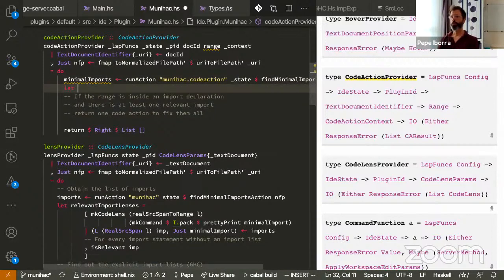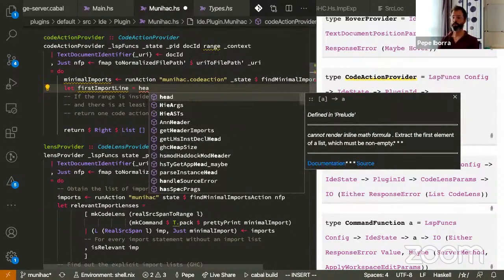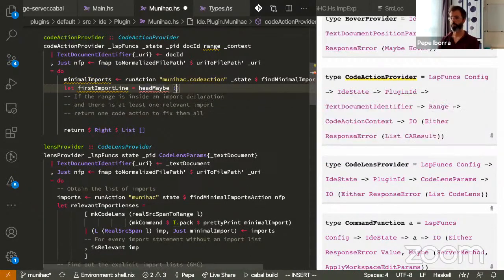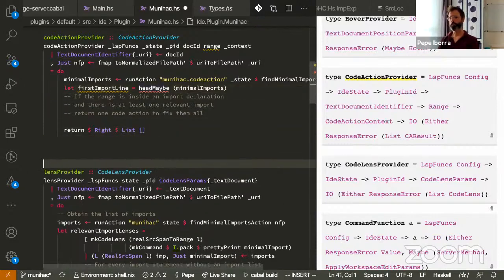So now that we have the minimal imports, which actually contains the list of full imports, let's go ahead and find out the first import line and the last import line. Now we need to consider the case that there might not be any imports at all. So I'm going to use head maybe. You could think that head maybe is in the prelude, but I don't think it is. So I suppose I'll just define it.